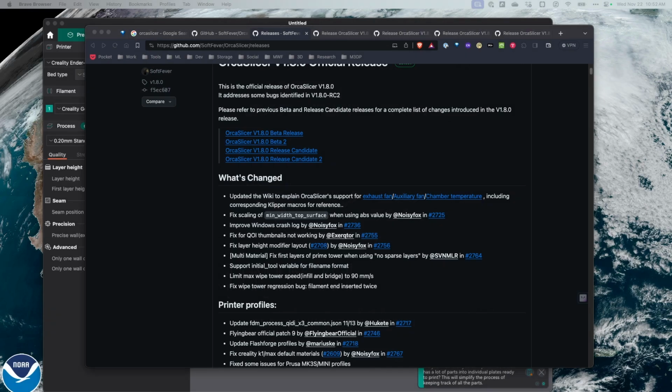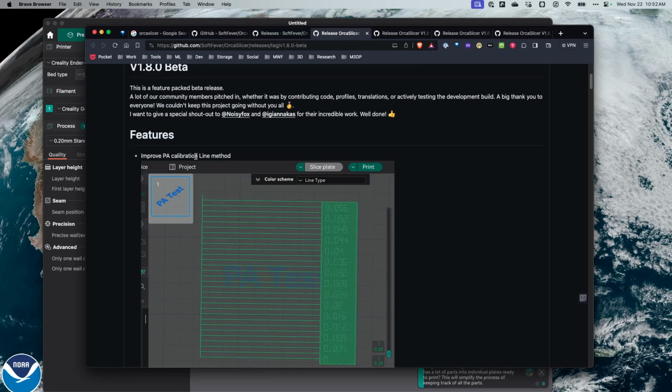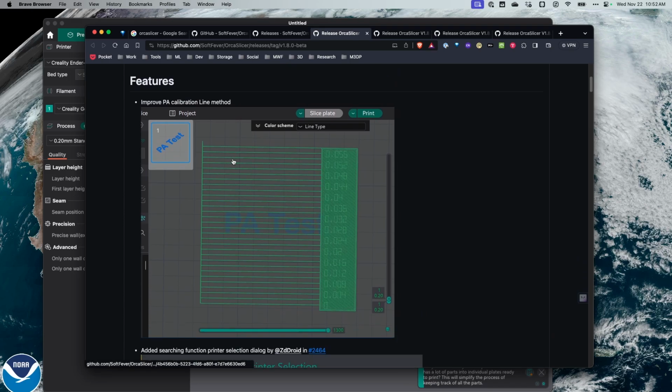In reviewing the release page, it looks like there's been several releases, a beta, as well as the most current official release. And I'm going to go over real quickly some of the changes I'm seeing here that are worth checking out. First off, it looks like they've improved the PA calibration lines, which again, that's pretty helpful and great.